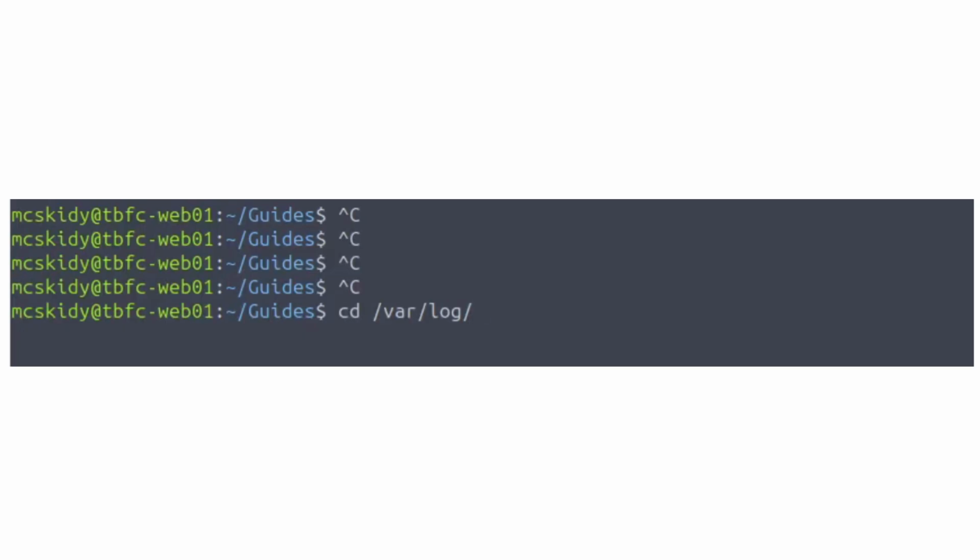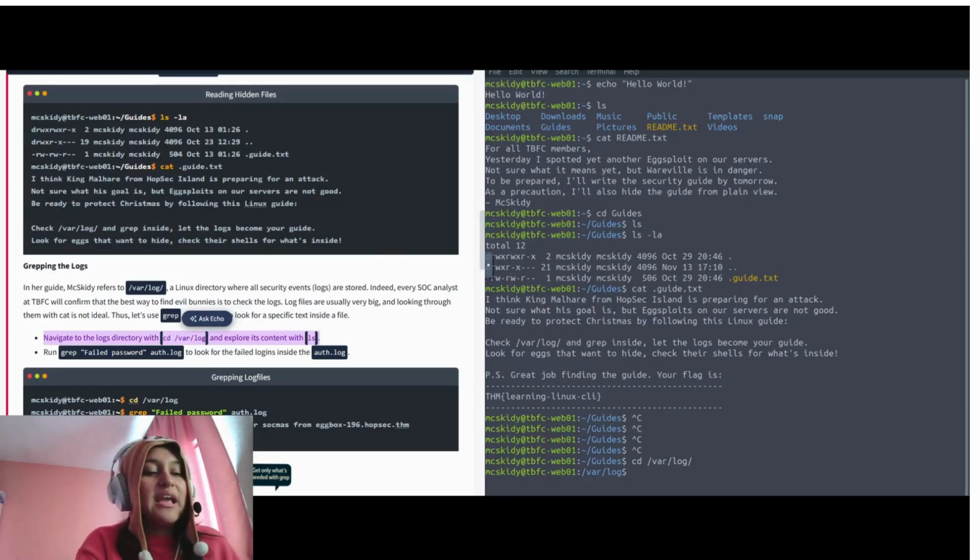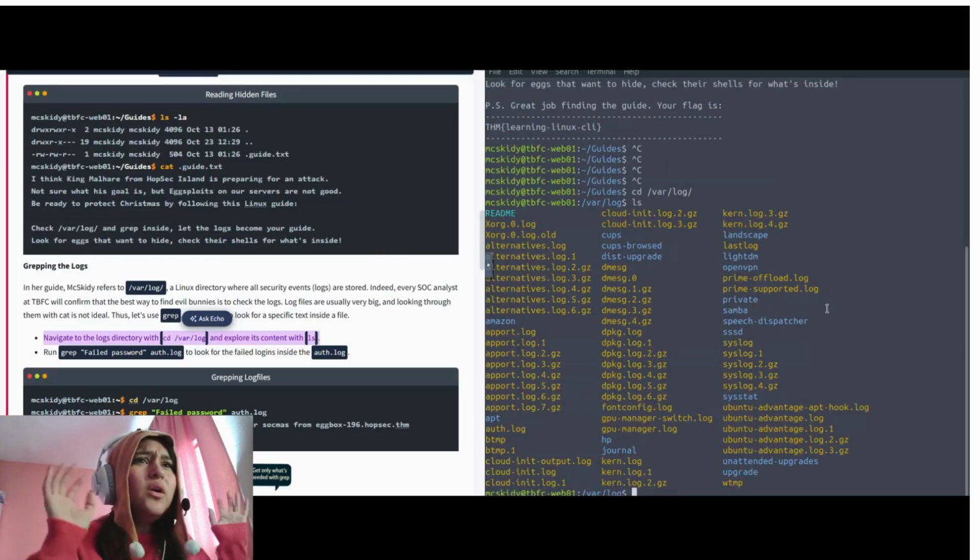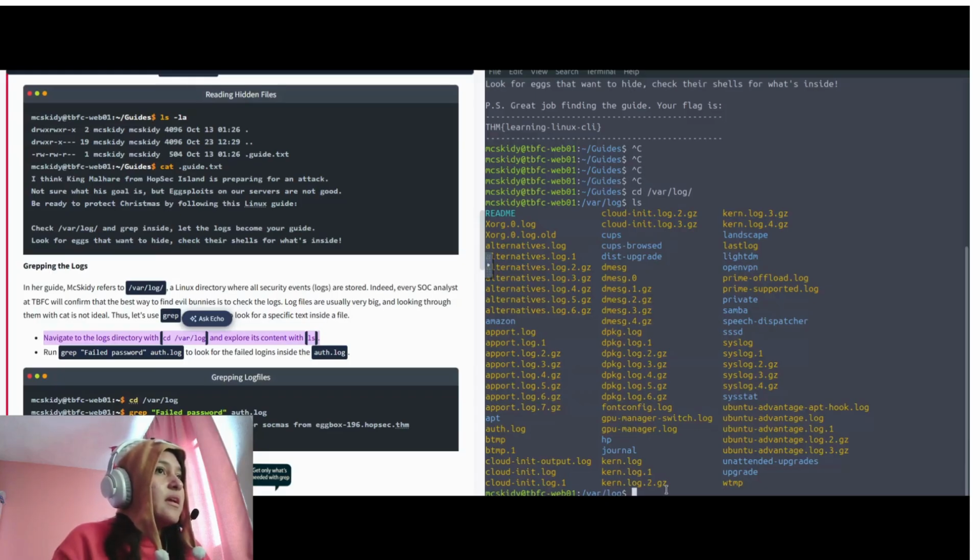Okay, we are now inside of that directory, aka that folder. So we're going to go ahead and list the files that are in there. Whoa, there's a bunch of stuff right here. I don't know about you guys, but I kind of don't want to go through that. Alright, it says here that we have to use grep. So let's do grep, and we're going to do it on, it says here, failed password auth.log. So let's look for that. We're going to look for the failed passwords.